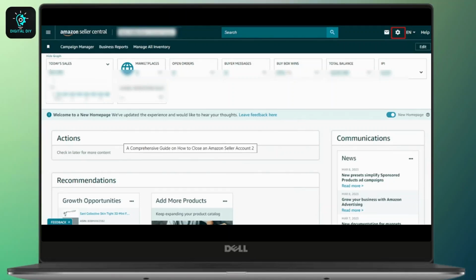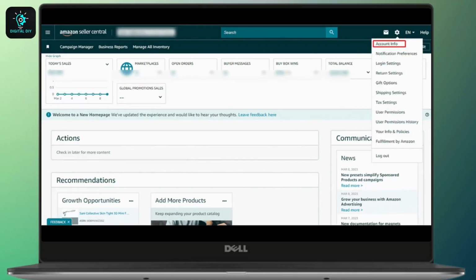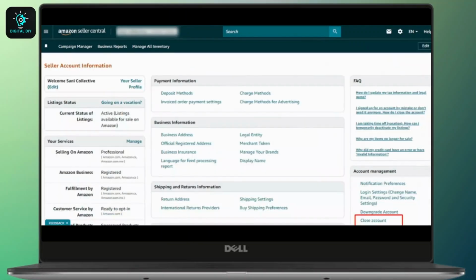First of all, you have to log in to Amazon Seller Central with your seller account. Once you're signed in and you see this kind of interface, head over to the top right corner. Then you have to click on the settings-like icon. After that, from this drop down menu box, you have to head over to account information. So tap on account information.